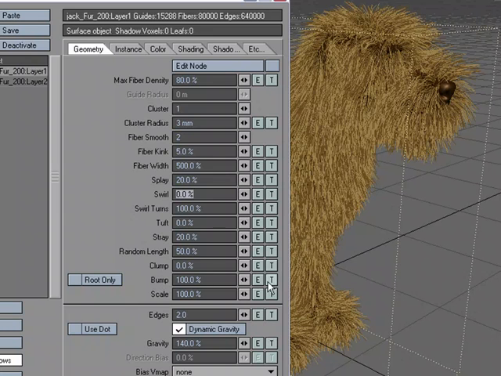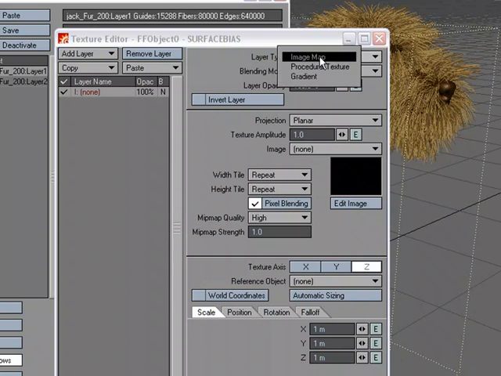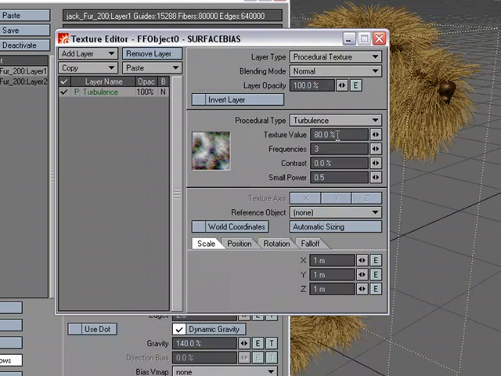But for bump, let's go into the texture editor. Let's use turbulence. And for my turbulence setting, instead of 80%, let's crank that up a little bit. Sometimes I go really extreme, but for this, I'm just going to stay around 100. But I do want to size this down a bit, so I'm going to go with about 20 millimeters.